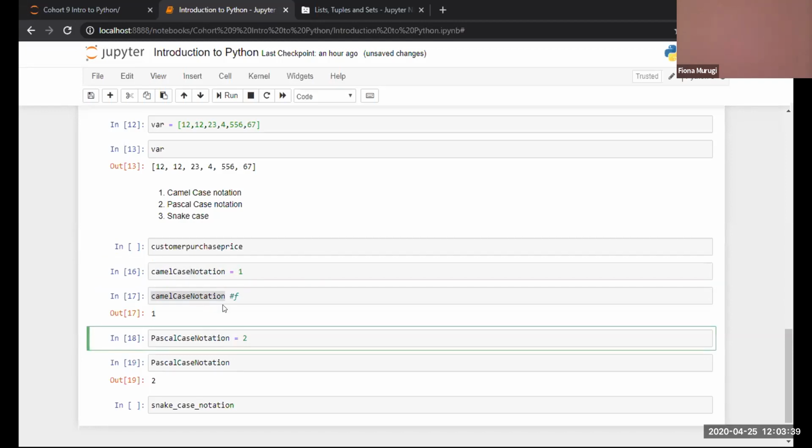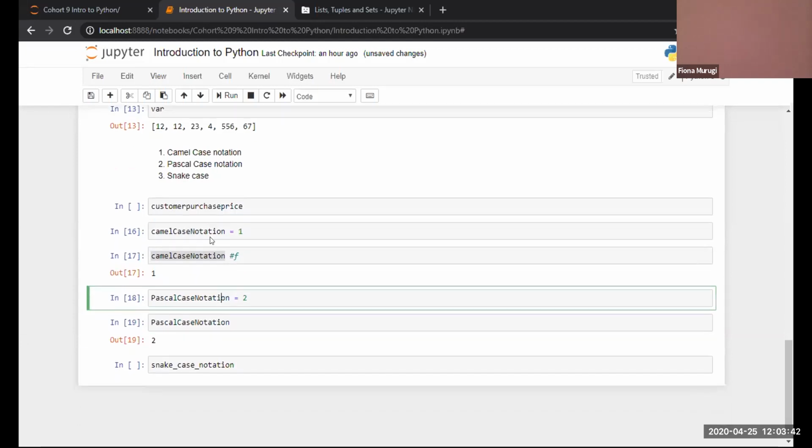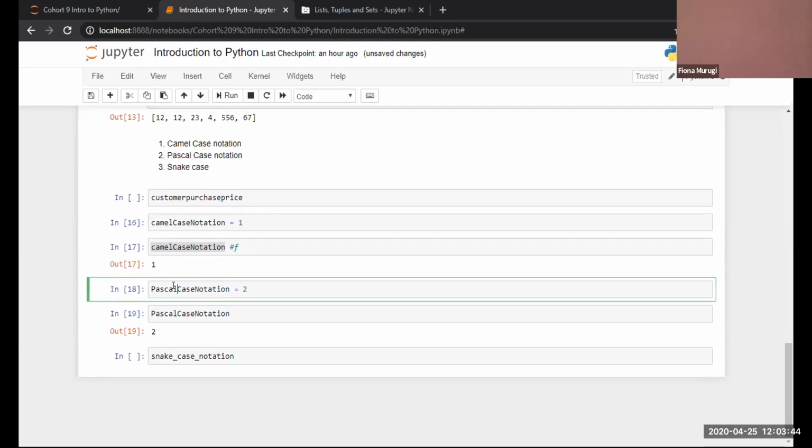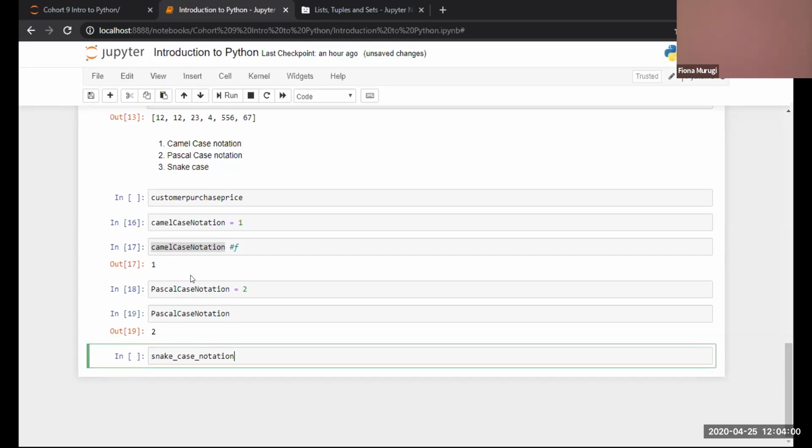Pascal case notation is just slightly different from camel case. For Pascal, every word's first letter is capital. So you can see P is capital, C is capital, N is capital. Then for snake case notation, instead of using capital letters, we use underscores to separate the various names. The underscore is at the same position as the subtraction key, but you access it using shift. This is the underscore, this is the dash.